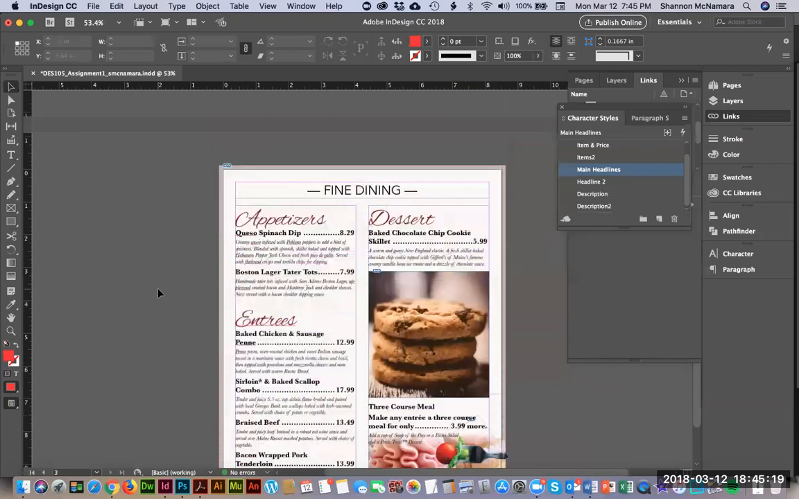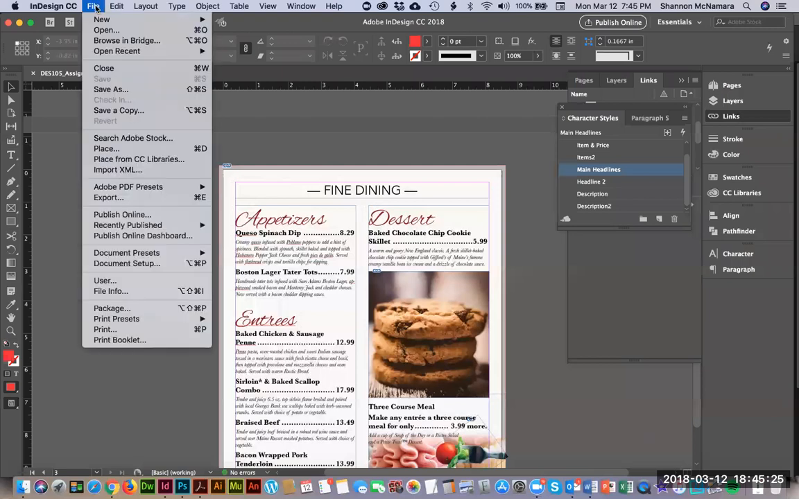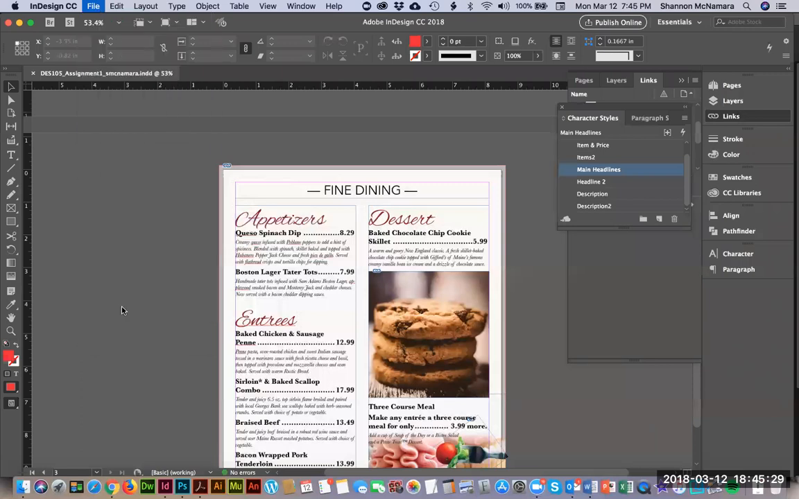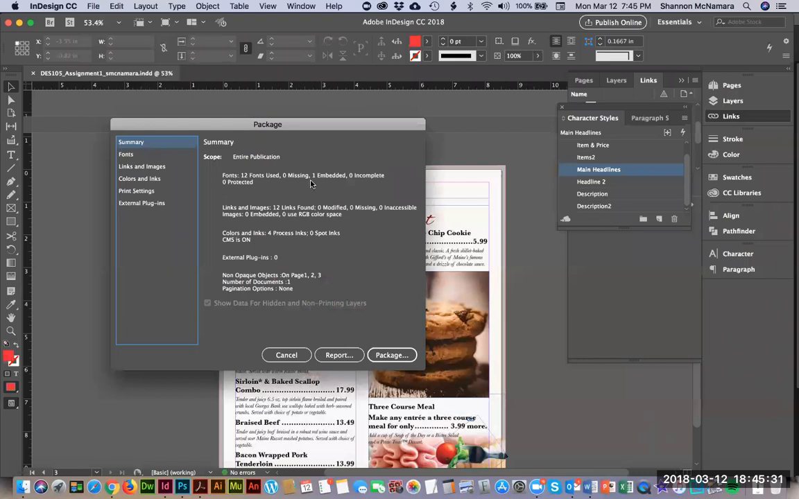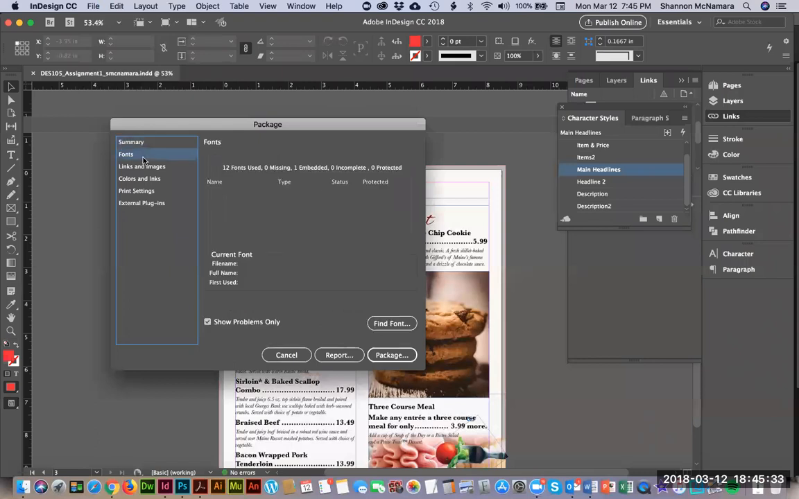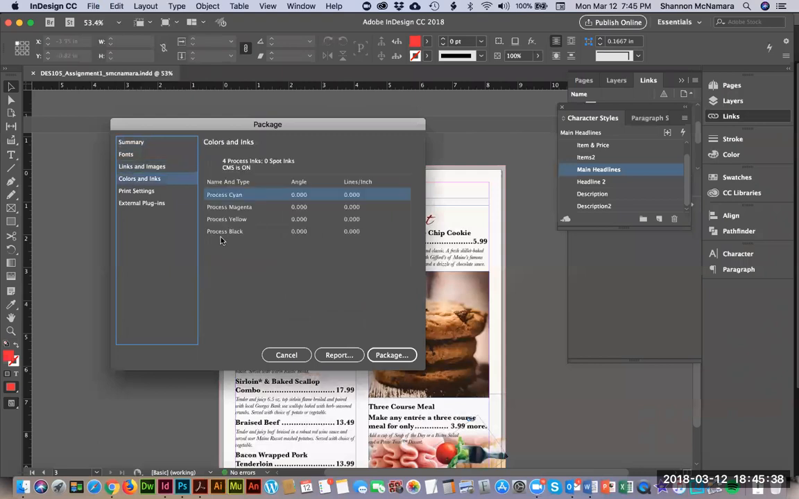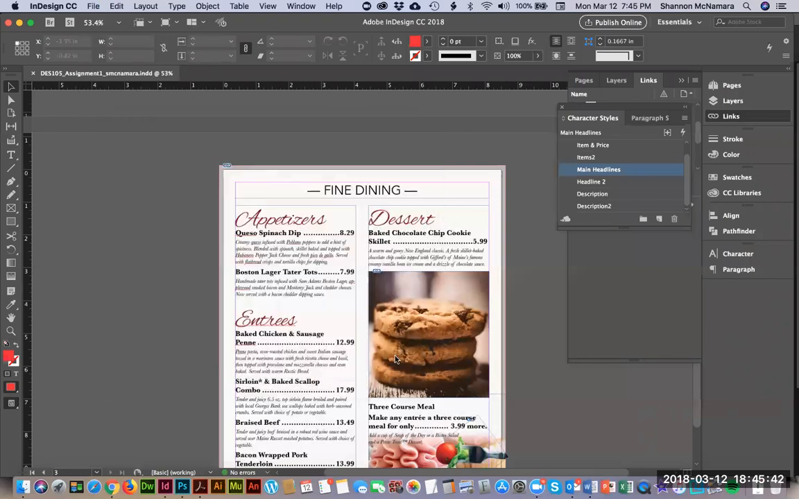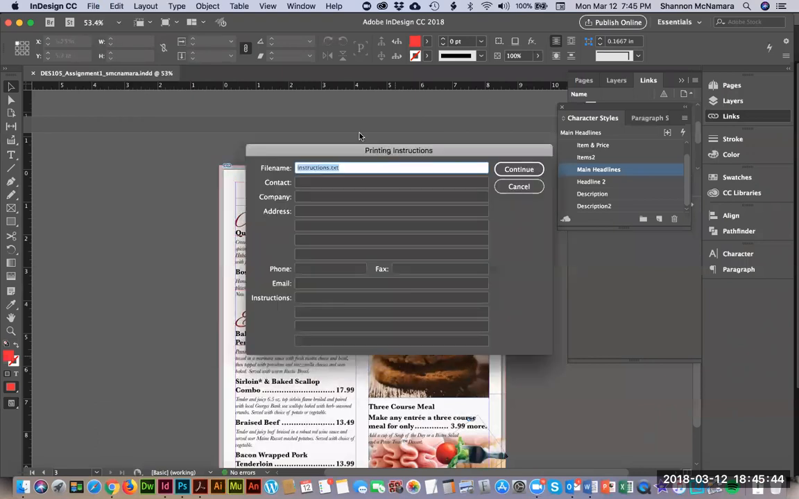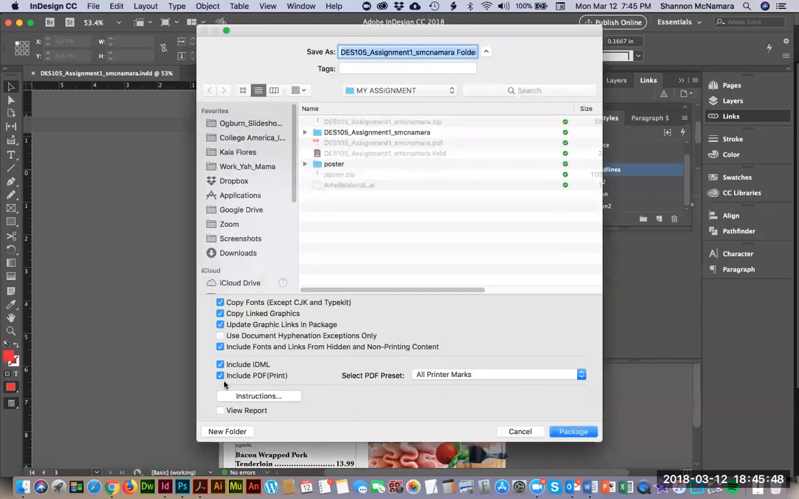All right, so let's say that my menu is done. I'm going to save it, and I'm going to show you again how to package everything. So I'm going to go to File. I'm going to go to Package, and I want to make sure that nothing is missing. So I'm going to look and make sure, links and images, colors and inks, I only have CMYK, print settings, external plugins.